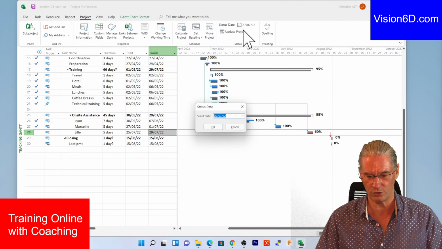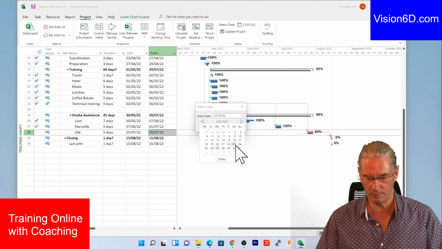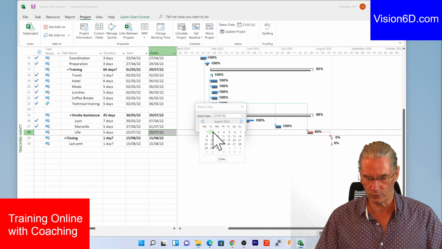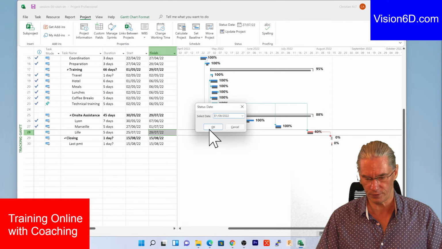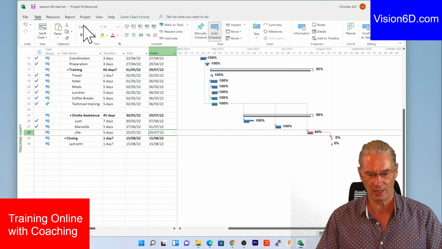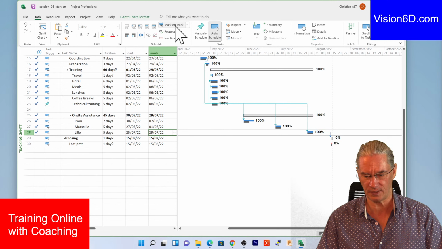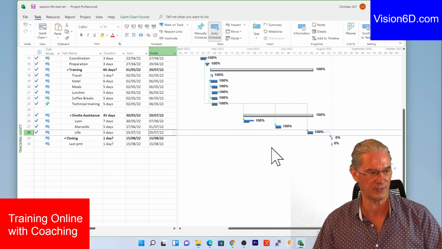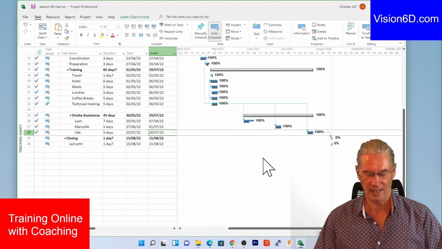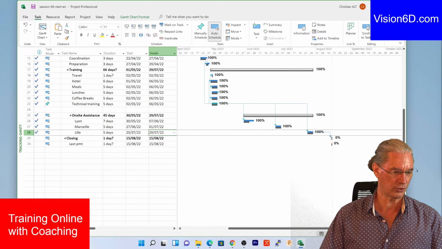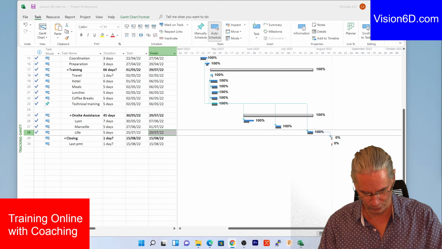I need to change here the status date to, let's do it in August, the 1st of August. We are doing the status date, and once again I'm going to say that everything was marked on track. It's perfect. We have now 100% of everything we have here. I have a question concerning the S curve.